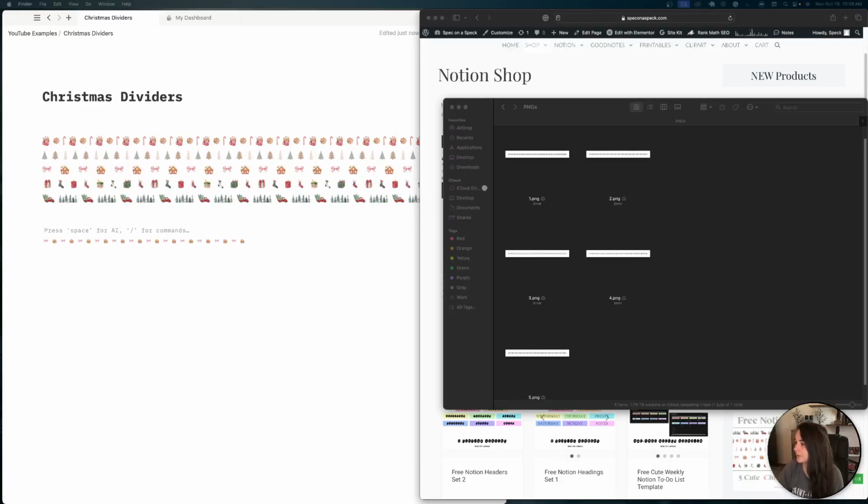Hey guys, I'm back with some free Notion dividers for you. This set is for Christmas. I know it's October. Getting ready for Christmas over here. Okay, so these are just super simple to use.